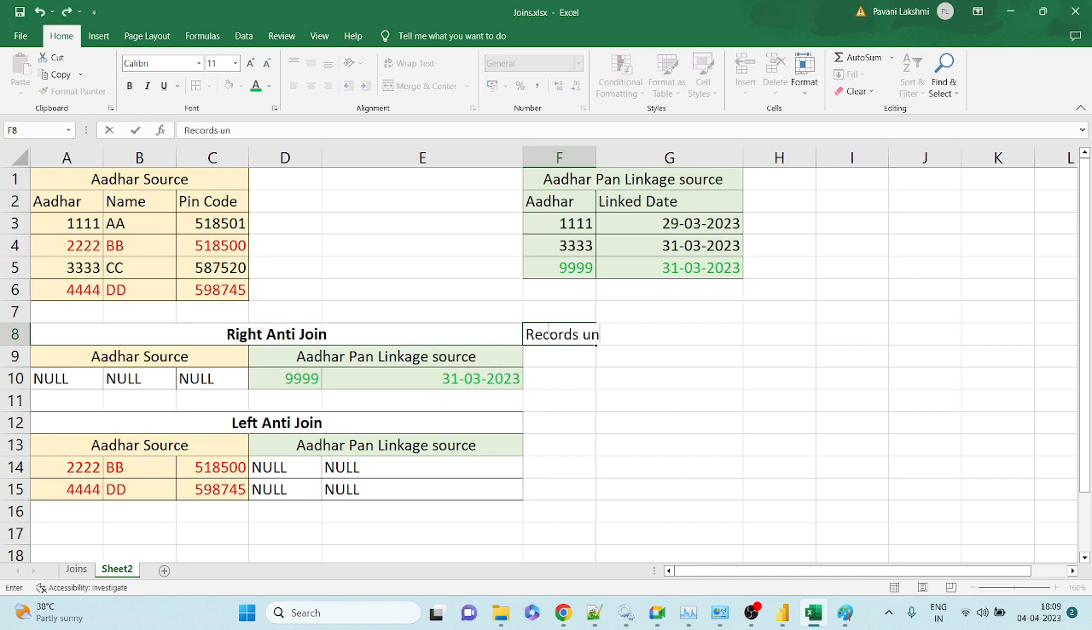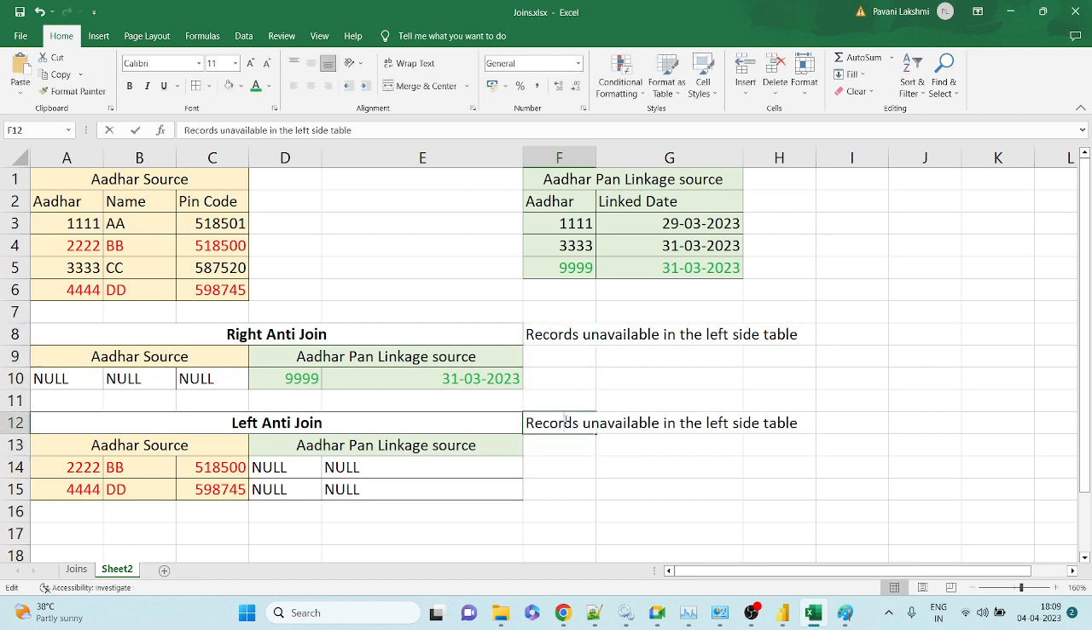So these are the records unavailable in the left source, and this one, the records unavailable in the right side source. Clear, guys? Yes, it's clear. Right anti and left anti joins.